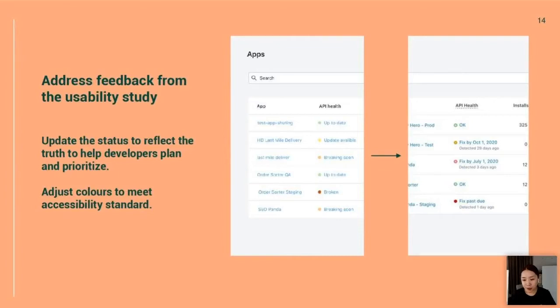If we look into the left-hand side, we realize the terms we picked were around opinions rather than fact. We call it up to date, or update available, or breaking soon. But how soon is soon? Opinions could be interpreted in many ways that cause confusion.